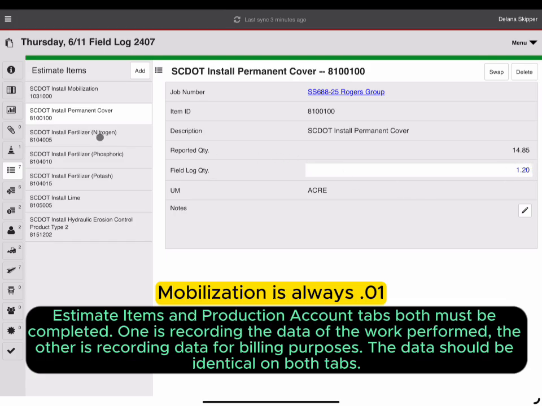Perfect. Nitrogen, 144 pounds, perfect. Phosphoric, 192 pounds. And potash, 96 pounds. Then lime, 3,120 pounds. And don't forget your HECP and whatever type you're using, and you're gonna put 1.2 acres there. So you have to select all 4 of these when doing a seating ticket.